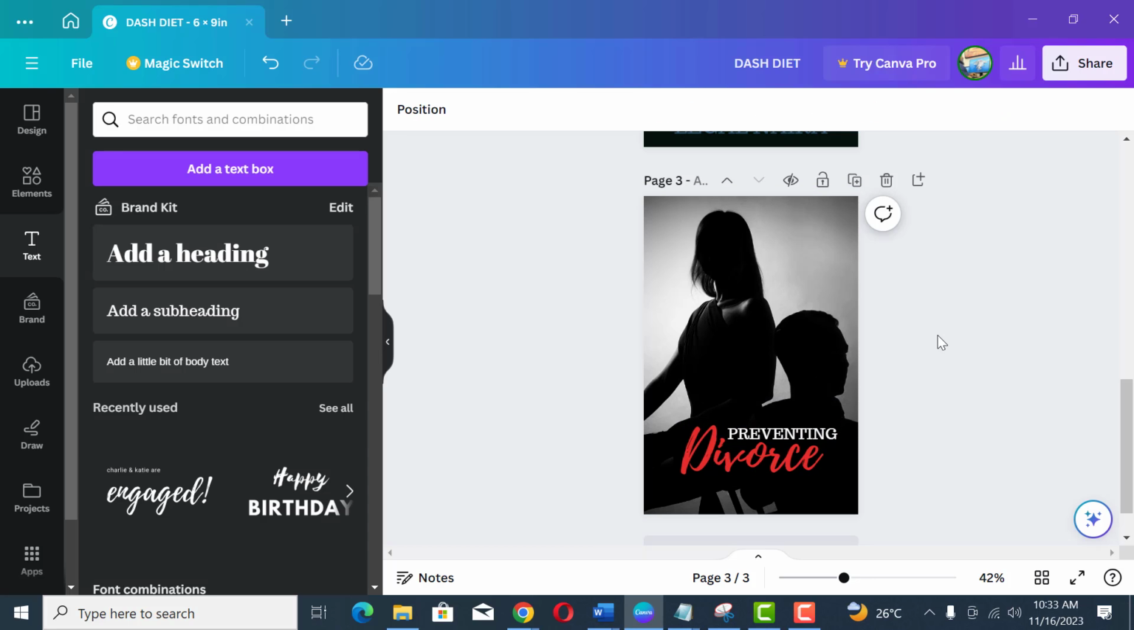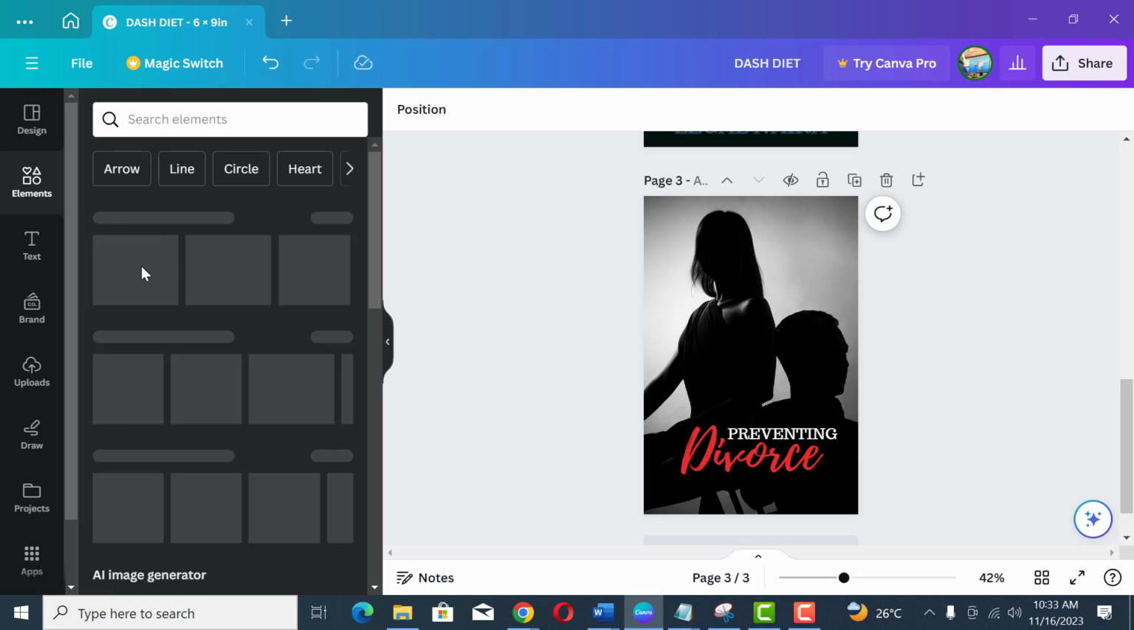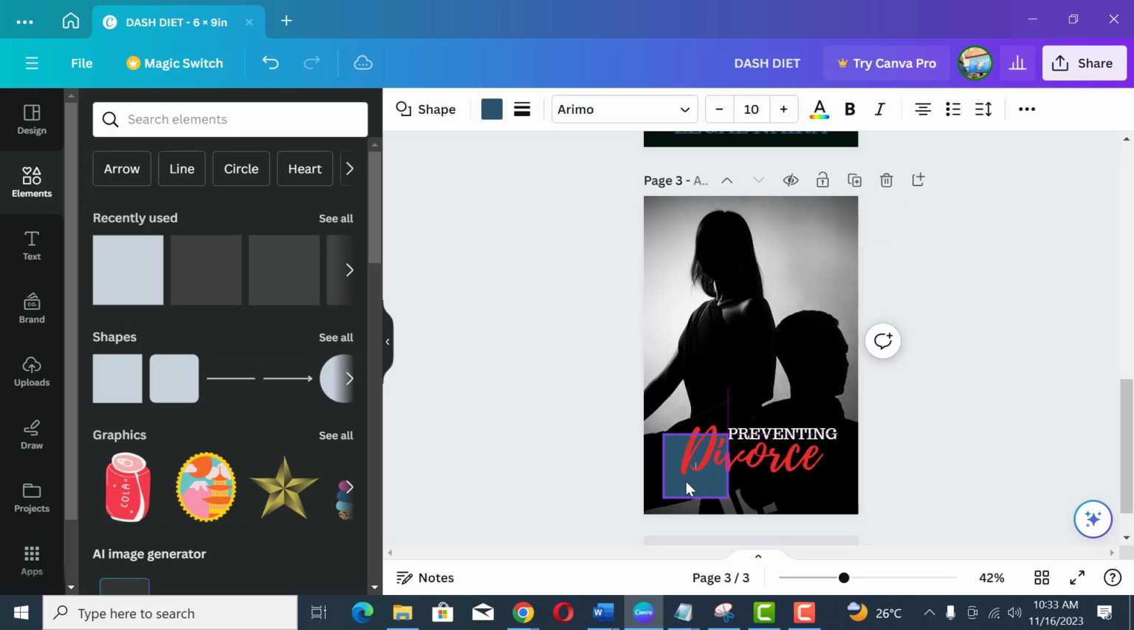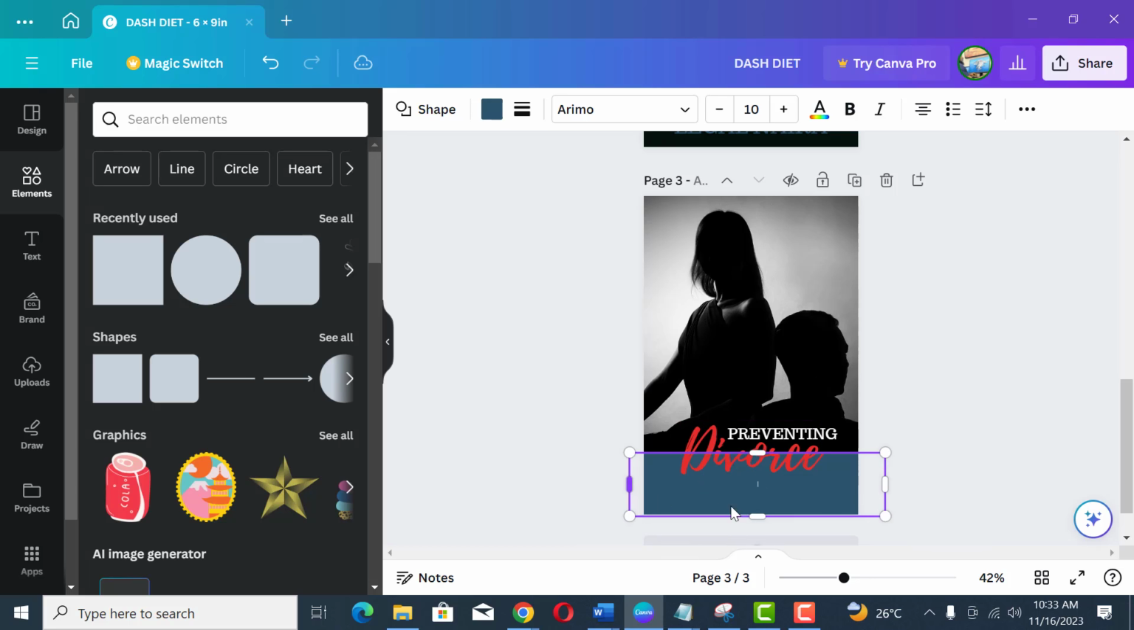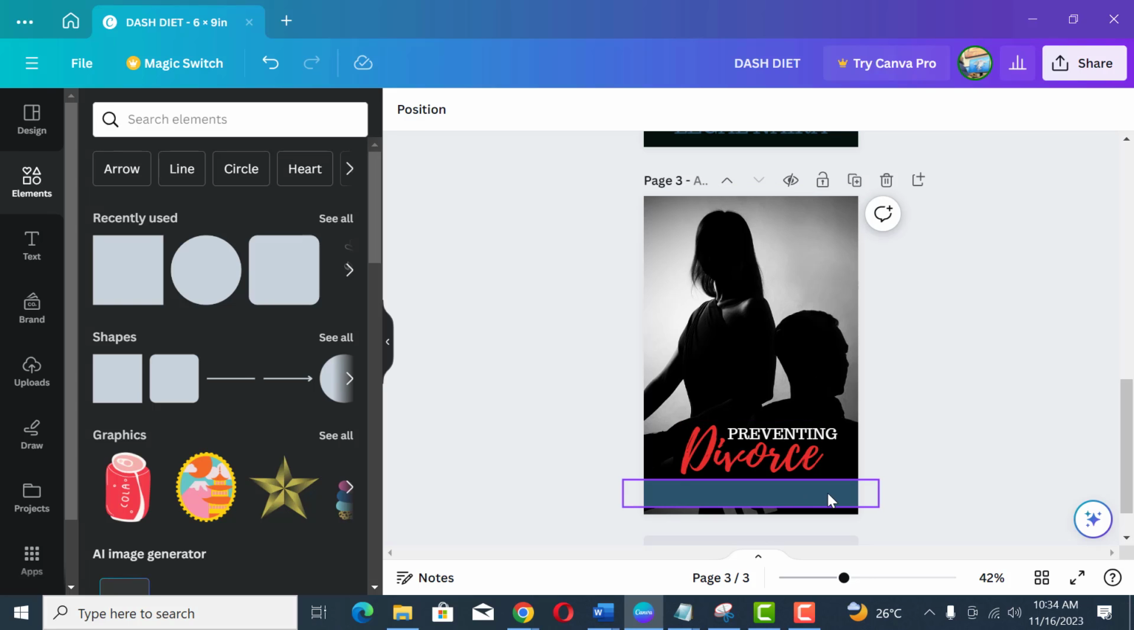This is done. Another thing you can now do to make this look nice is to introduce your box again, which is the square. Go to elements and select square, then bring it down to this part of the book. You can make it fill up the page like this. Okay, we're looking for a place to write our pen name. You can just leave it like this. This makes sense.